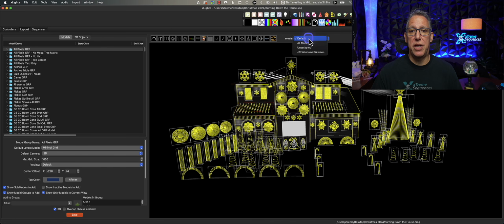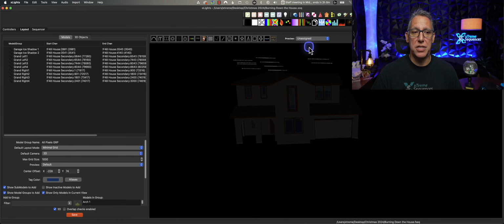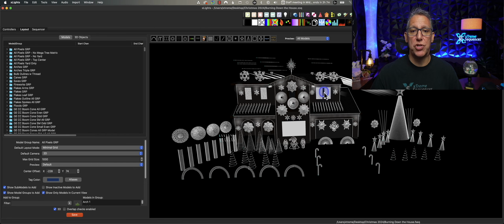So if I were to click here and tell this unassigned, you will see that I have some shadow models that are unassigned because I don't want to see them in my layout. I don't want to see them play back at all. They're there for a purpose, but I don't need to see them. They're unassigned. I might have all models, which is going to show me the unassigned and all models. And you might have even created a view, maybe called backyard, because you're going to stay in the 2D world.